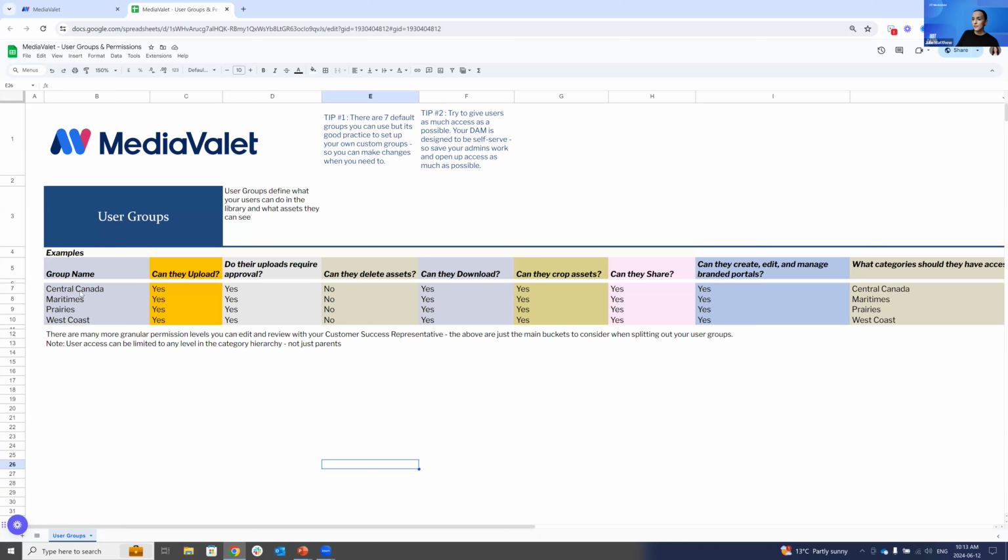So what I did here, since I create a user group for each region within Canada. If you're not familiar with the regions in Canada, that's a great opportunity to learn more. And I also create the permissions I want each user group to have. You see here that each group has the same permissions, but they have access to different categories.